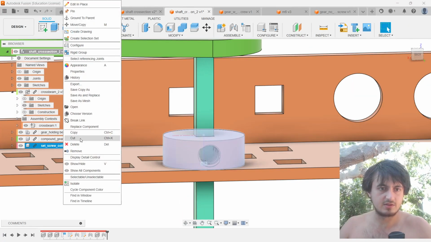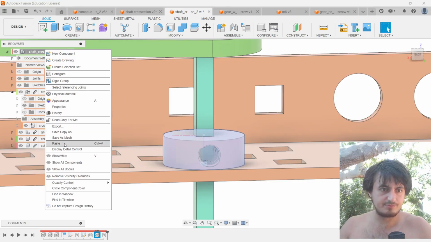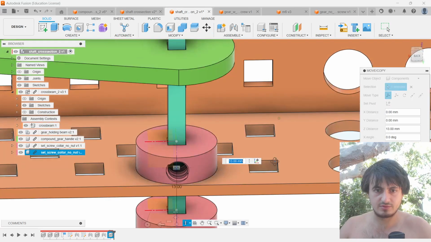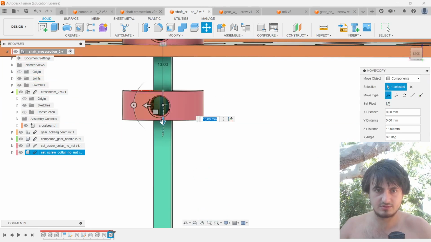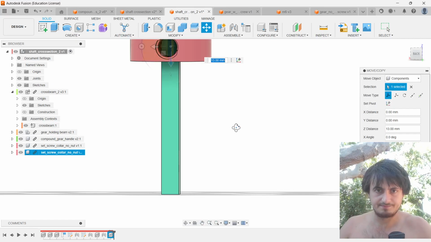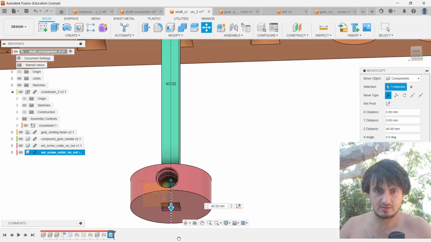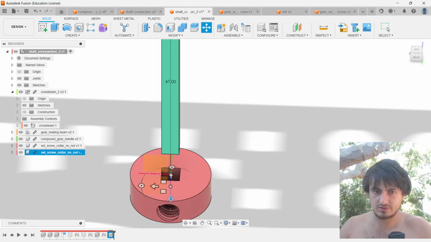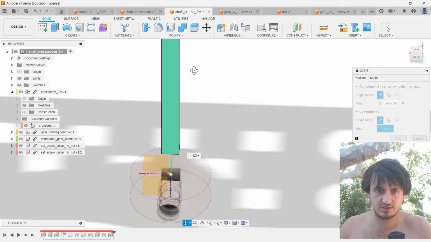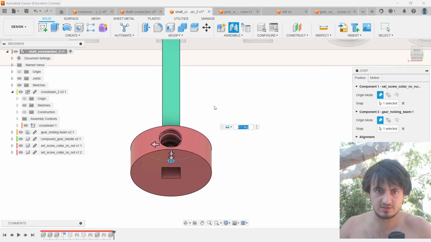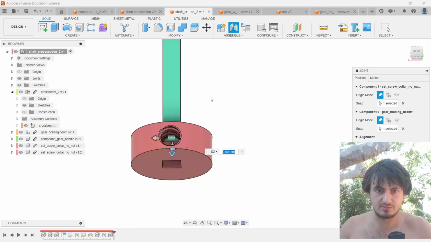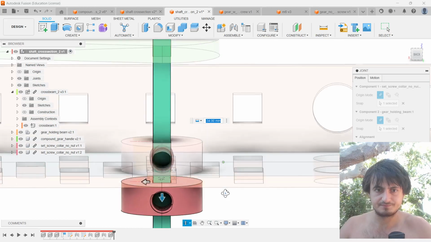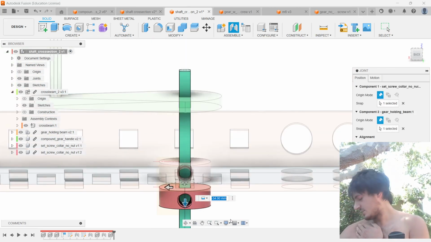Okay. Now copy, paste, and then now let's do this more. Okay. Then we're going to joint this thing to this, but then we're going to move it up to this face. Okay, so now that's in there.